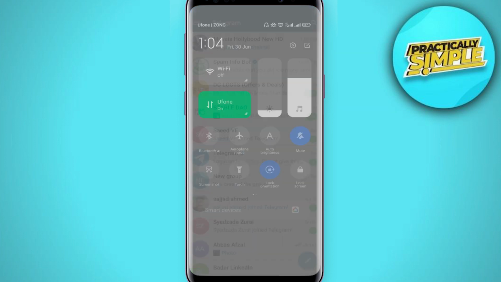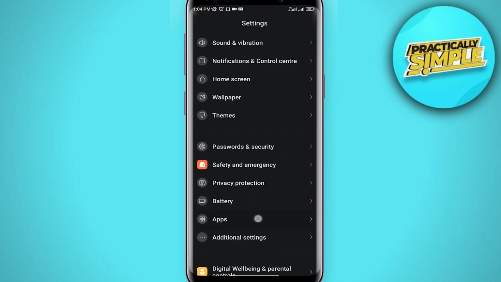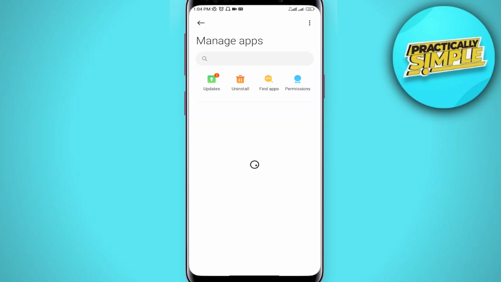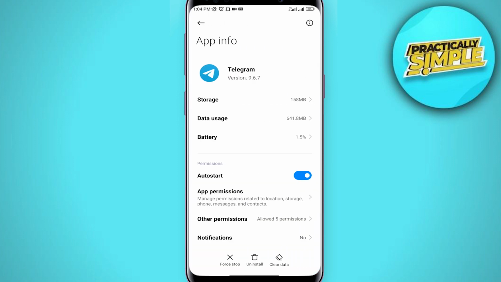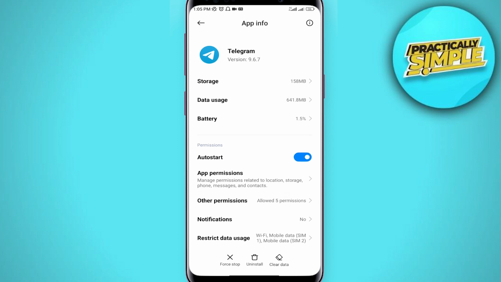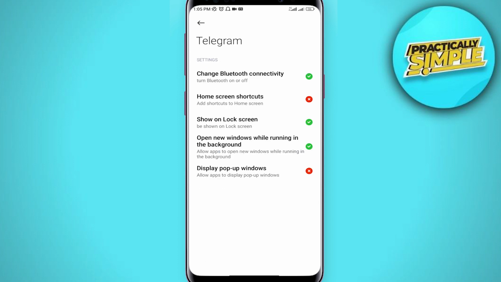So first of all, open your settings, scroll down and tap on Apps, then tap Manage apps. First of all, you just have to search for Telegram, tap on Telegram, and then make sure this auto start toggle is on. Then tap on Permissions and make sure that all the permissions are allowed.